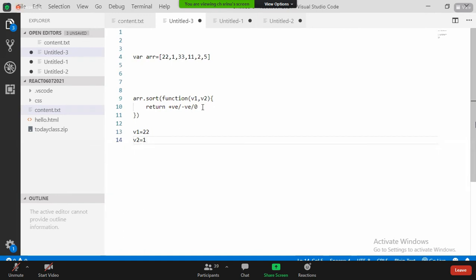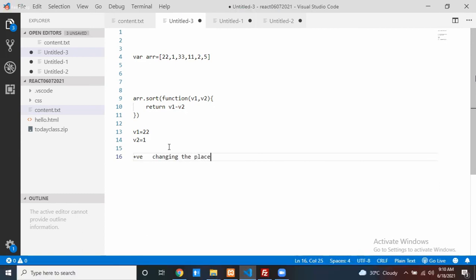Now V1 minus V2, positive or negative or 0. If you want, you can simply write the difference, V1 minus V2. What is it going to return, a positive or a negative number? 22 minus 1 is a positive number. If it is positive, it will swap, changing places. If it is negative or 0, there is no change.